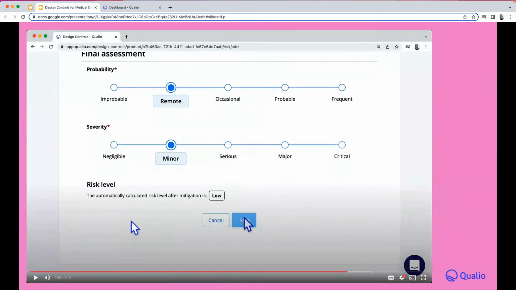So in this case, we've gone from low to low, so it's probably not a great example, but the intent here is if you have identified a risk with an unacceptable level of risk, you go through the mitigation process, and the idea is that mitigation process will result in a lower level of risk, a level of risk that is acceptable.